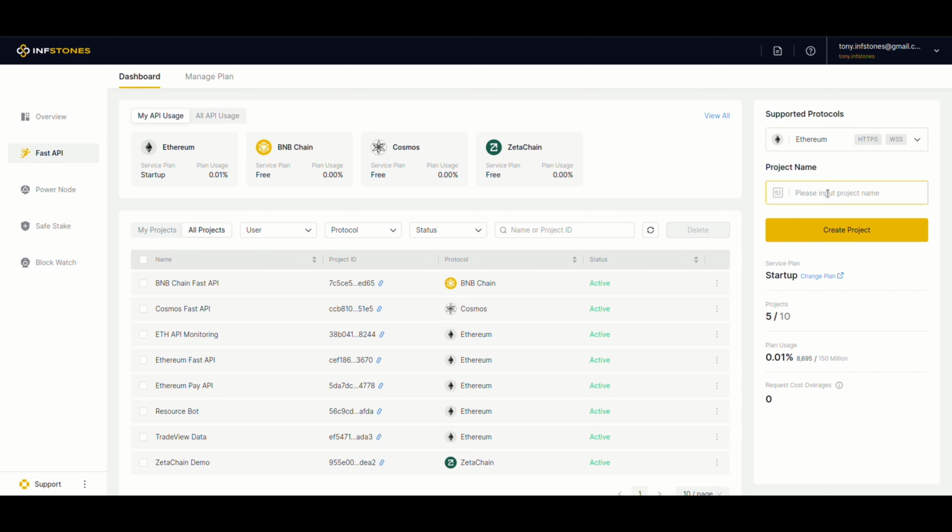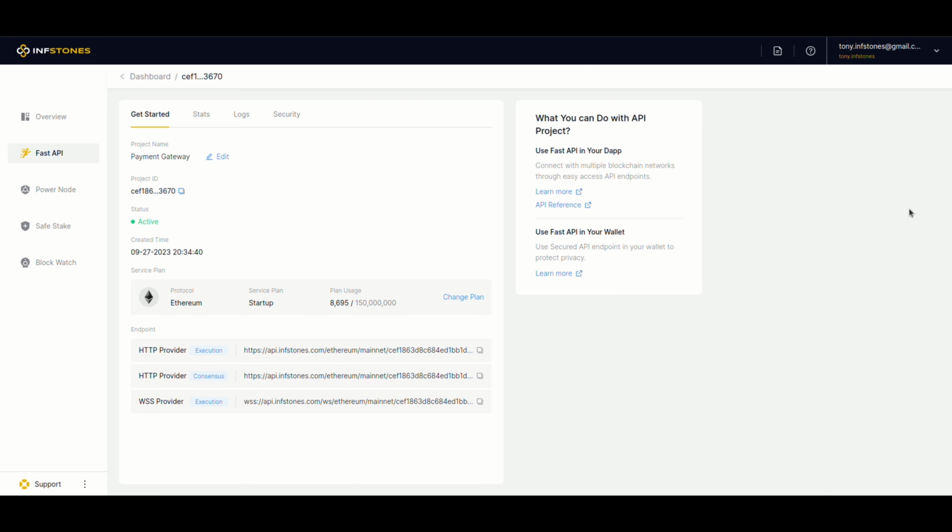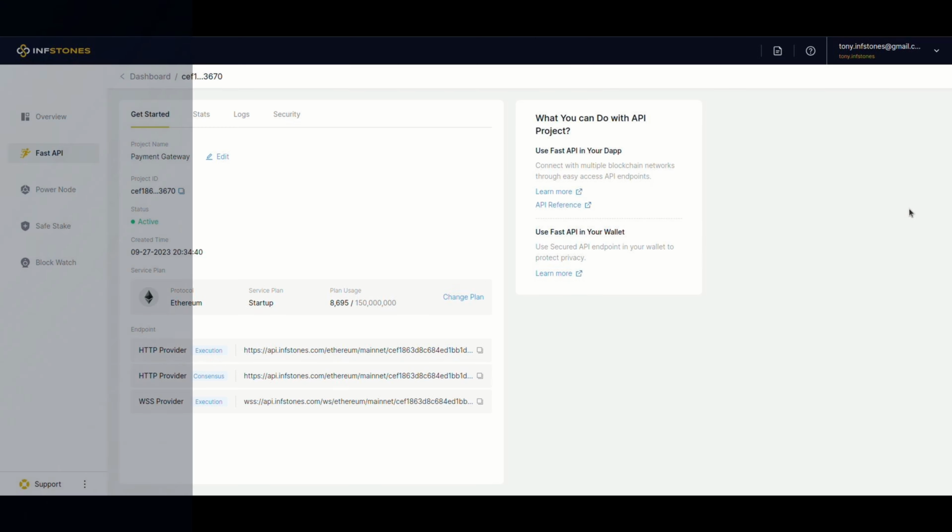Next, let's give this project a clear and descriptive name. For example, if you're working on a payment gateway, you could simply call it Payment Gateway. Finally, click the Create Project button, and you're all set. Our new Ethereum API is now up and running.